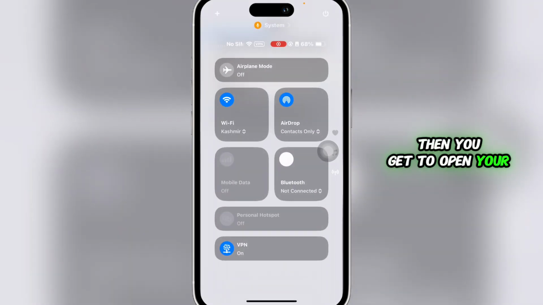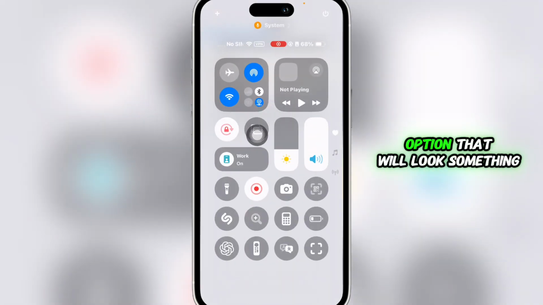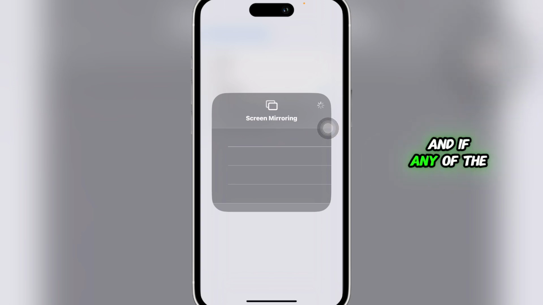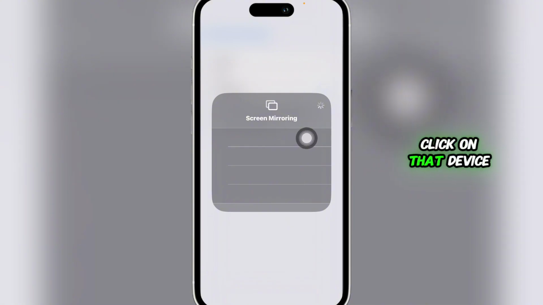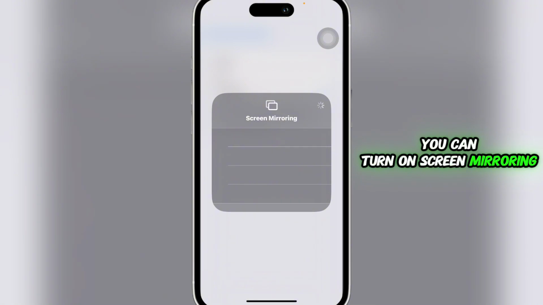Then you're gonna open your Control Center, and here you'll notice an option that will look something like this. You're going to simply click on it, and if any device is actively searching for screen mirroring right now, you'll be able to see it listed over here, and then you're going to simply click on that device and you'll be able to screen mirror your iPhone screen to that device. So that is basically how you can turn on screen mirroring on iPhone.